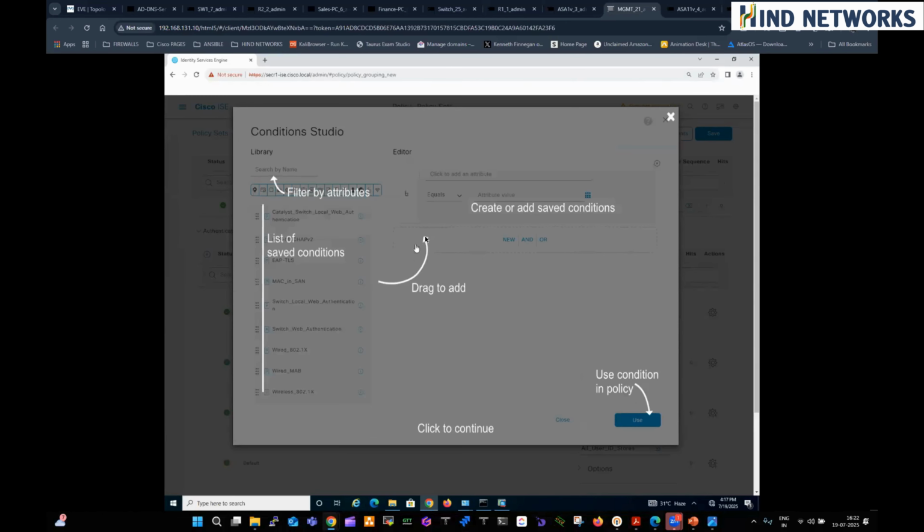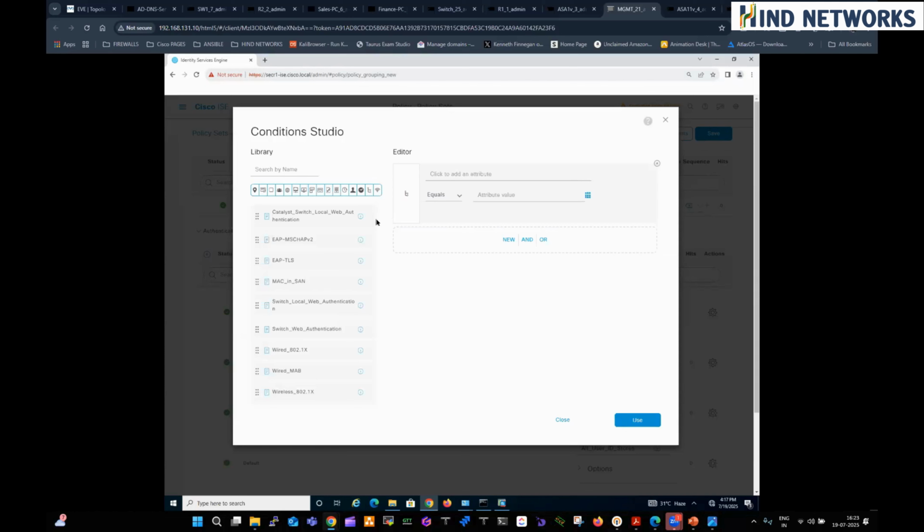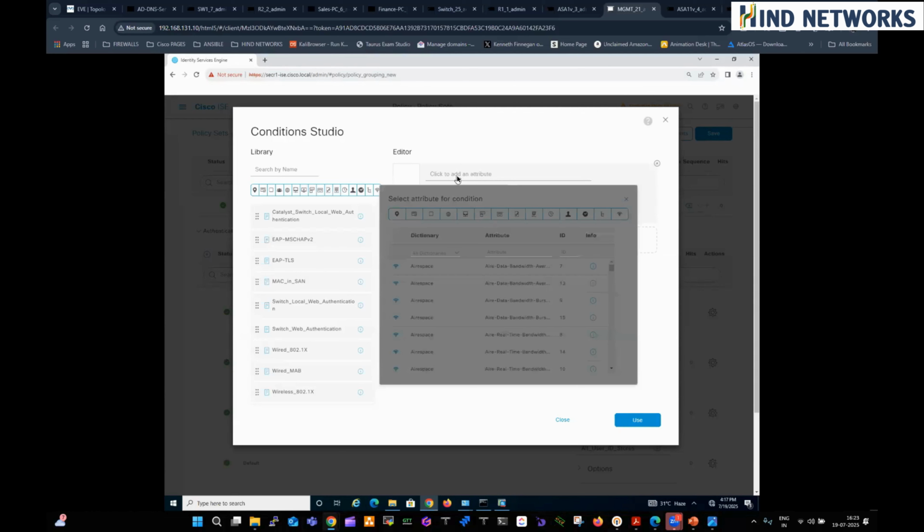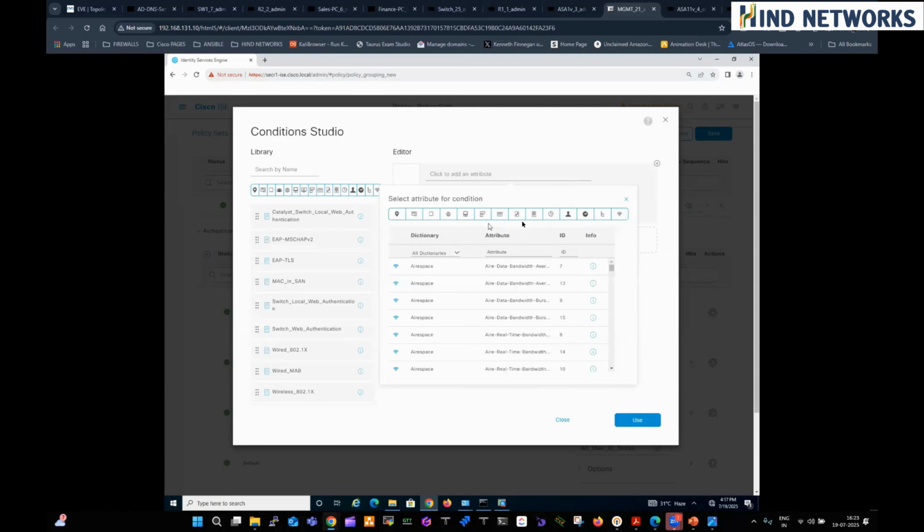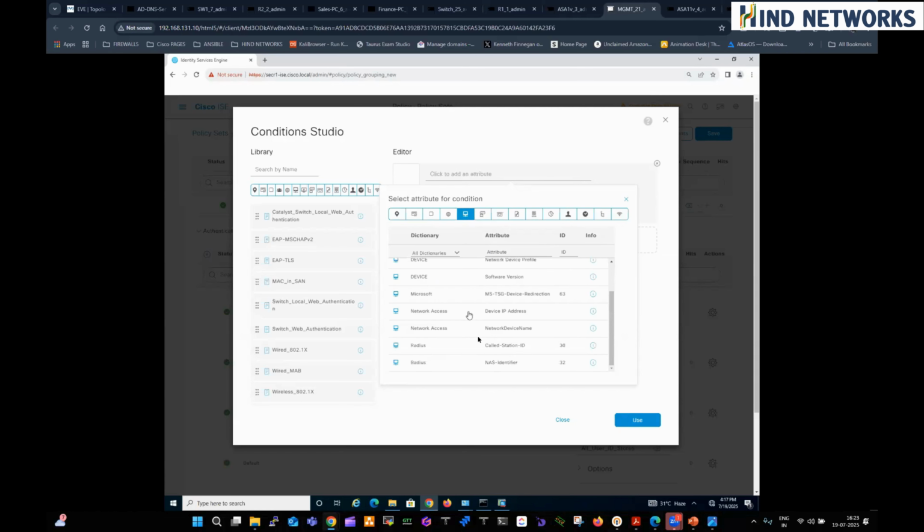Now this is your conditions studio, where you'll be setting up some conditions. It's kind of like a chess game. You have to know how to select the right condition, the right scenario for you, and then all your policies will be working accordingly. As we have a RADIUS server involved in this, we're going to select RADIUS. Let me select the identity store. Click RADIUS, and then select the NAS IP address. So let me go ahead and select RADIUS.